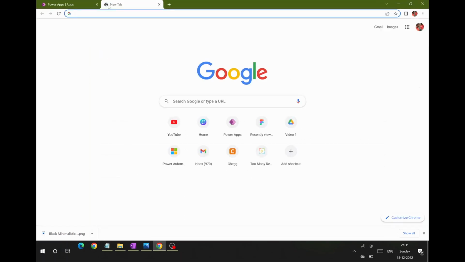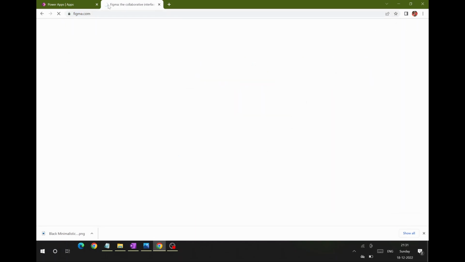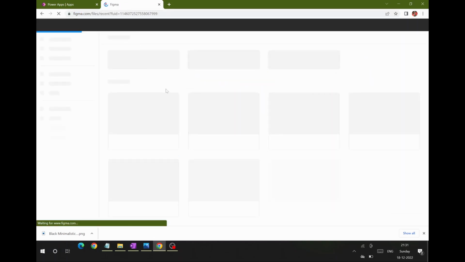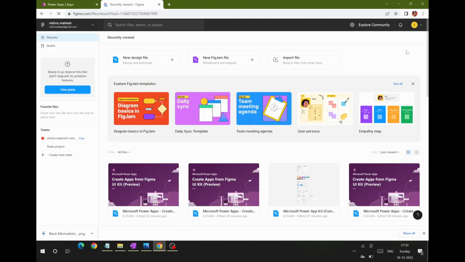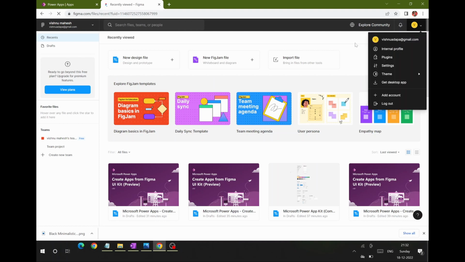Okay, in the browser you can type figma.com. Once the Figma site is open, right now I just logged into this site because I created an account. You can also create an account using your Gmail ID or Yahoo ID, whatever you have. Initially when we subscribe we will be running on a free license. Right now you're seeing an option to upgrade it. Actually I don't want to upgrade because there are other features which we don't use frequently.